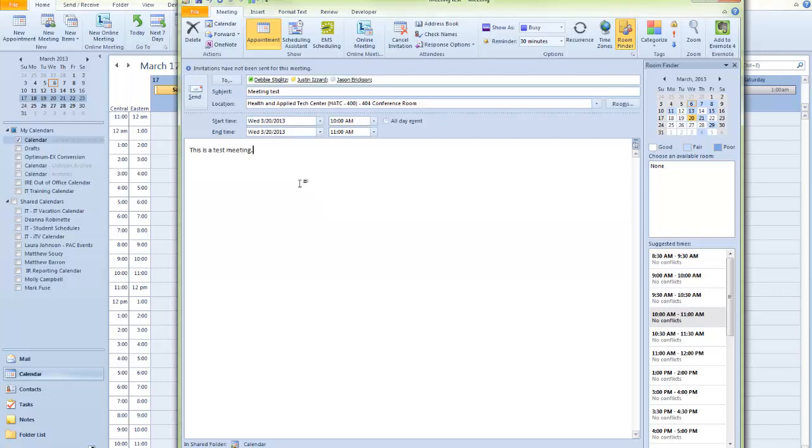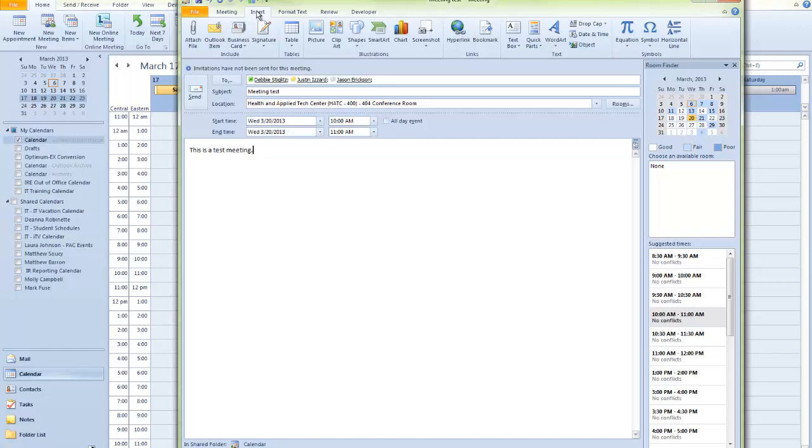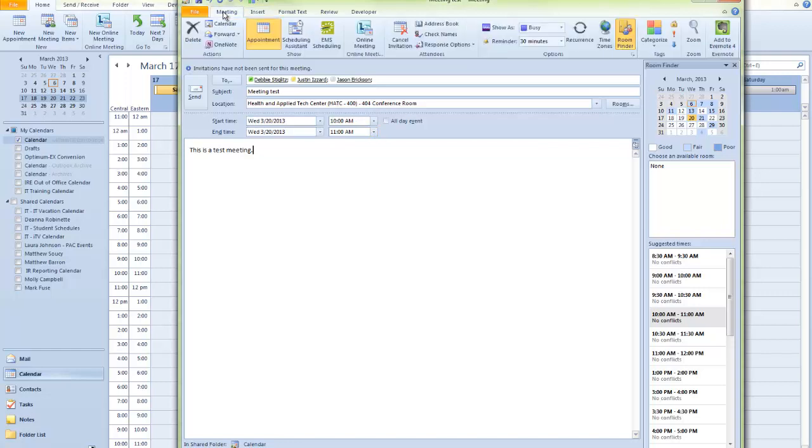If I wanted to add additional information to this meeting, I could do so by clicking Insert. I could add a file. I could add a picture. I could add a flow chart. Just about anything I want to do. But you would just create whatever you wanted that you would be sending out to your attendees. They would be getting this in their email, in their Outlook as well.